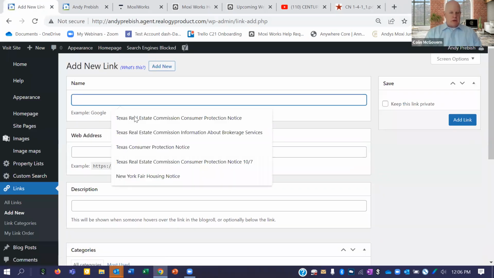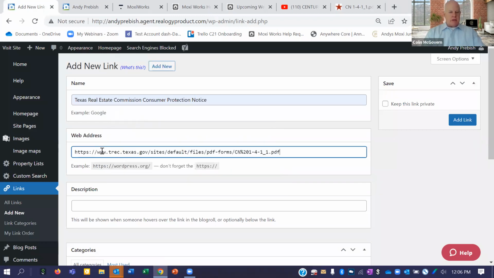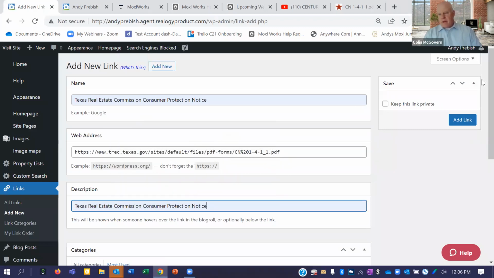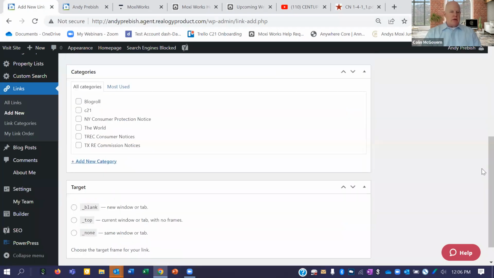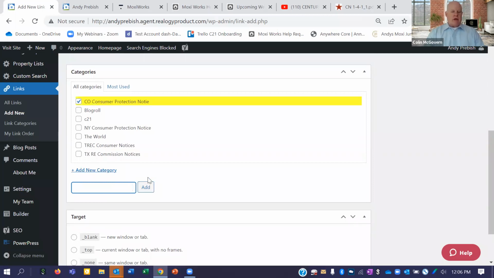And that new link, you're going to put a title and you're going to copy and paste in the web address, put in the description, and you will need to come down in here and say which category. Well, maybe you don't have a category set up for this Texas. So we're going to change the title just a little bit and call it the Colorado Consumer Protection Notice, just teaching you how to do this.